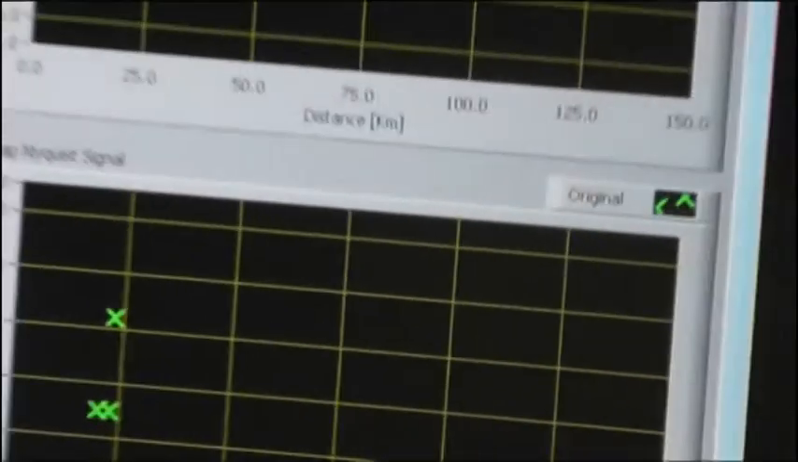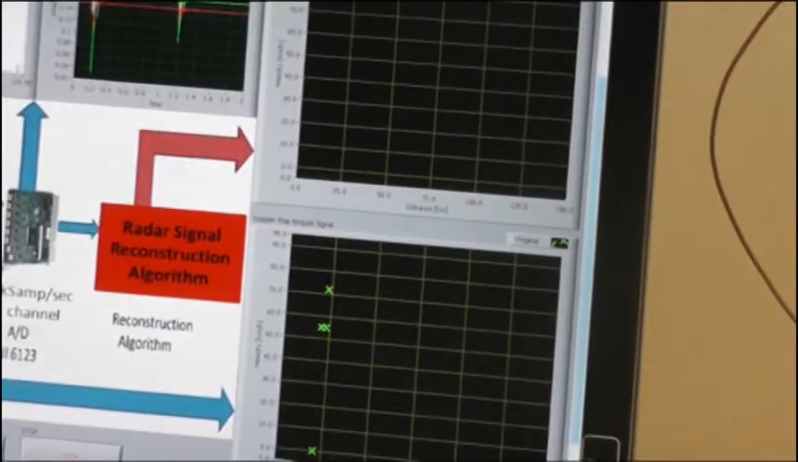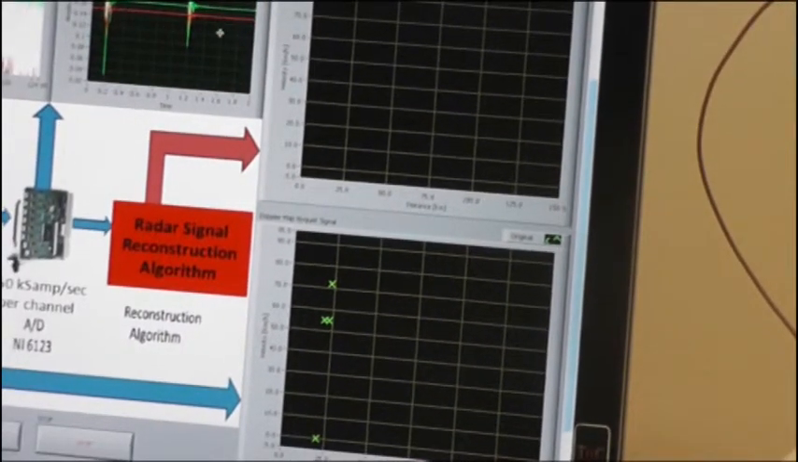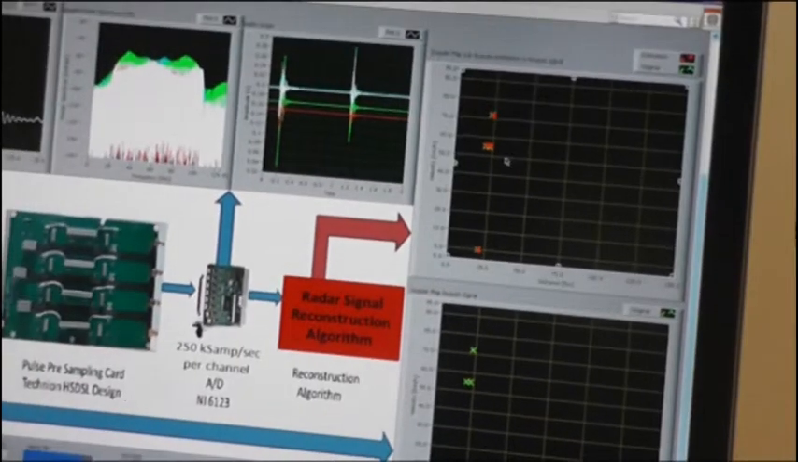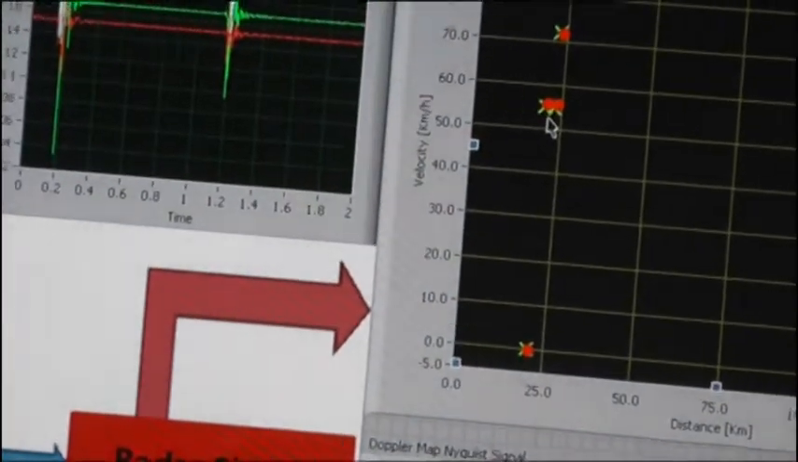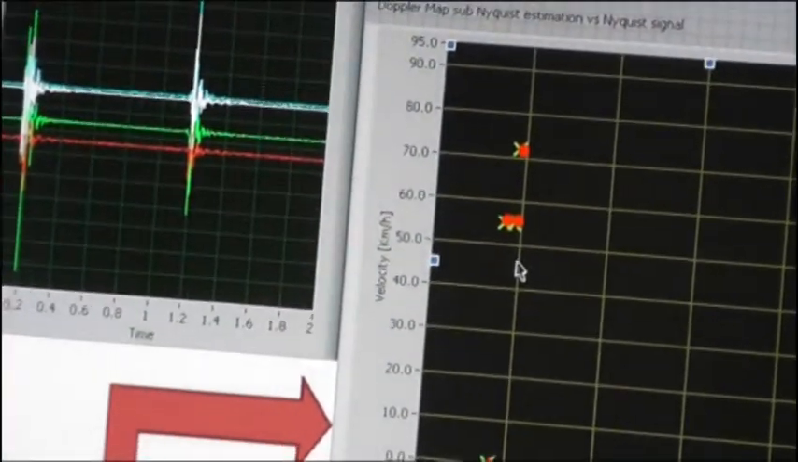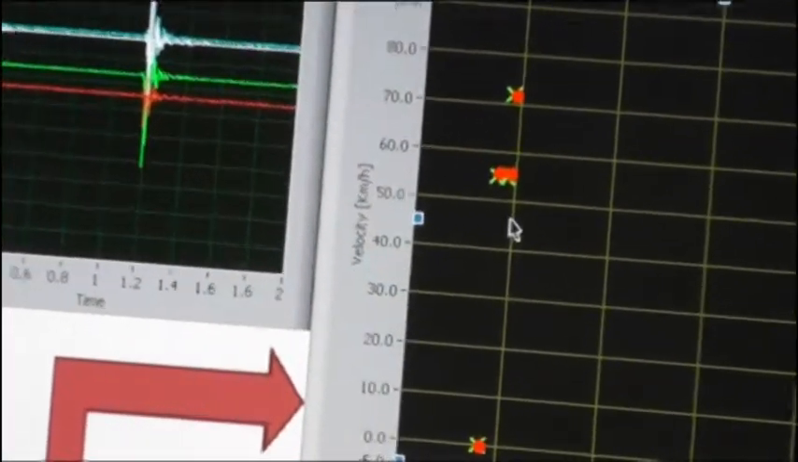Now I will show you the reconstruction. Here we can see 2 cycles of the receiving, and here we can see that our demo reconstructs the signal precisely.